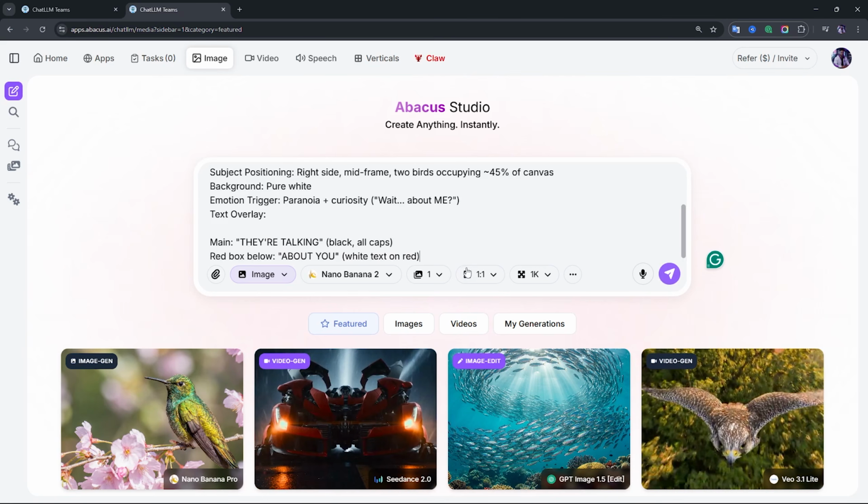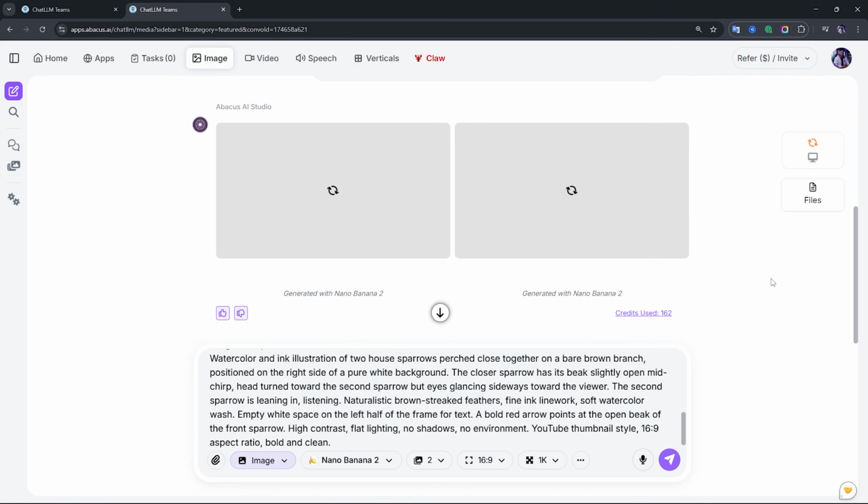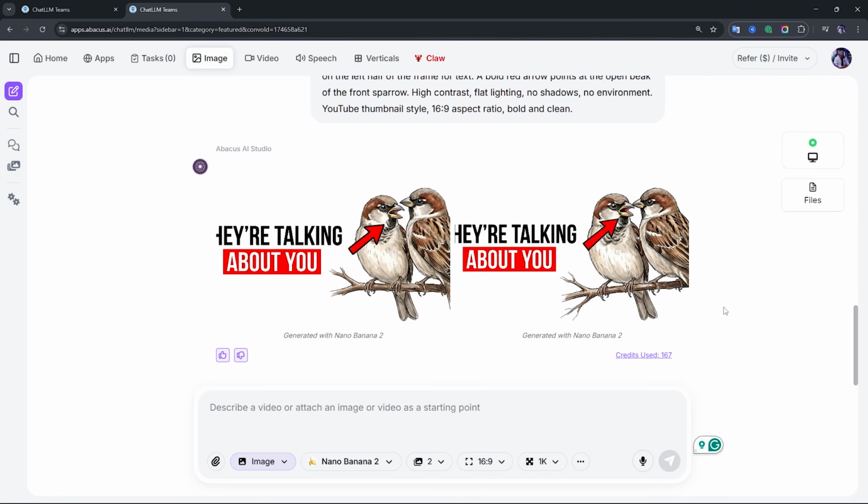Make sure the aspect ratio is set to 16:9. You can also set the quantity, then check out the results you're going to get. This is important, that you copy everything from the visual description, the image prompt, subject positioning, background, emotional text triggers, all of it. As you can see, these images are quite interesting, so you can use this process to recreate whichever niche that you're interested in.